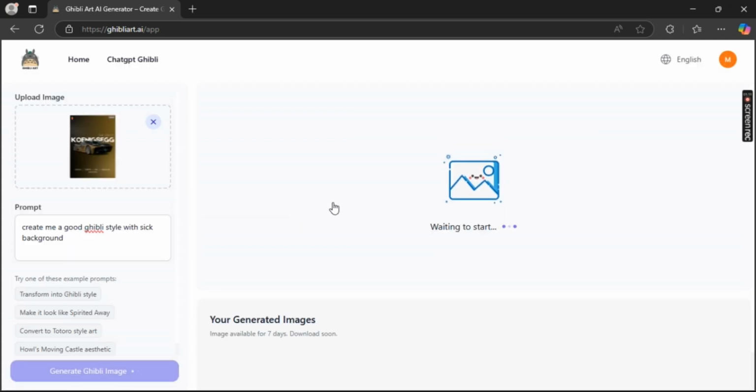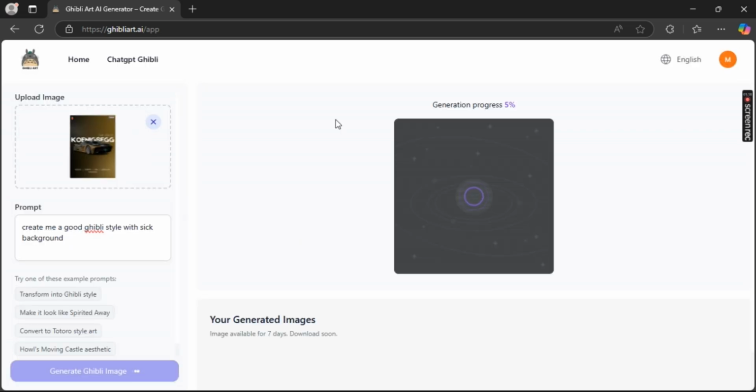Make sure you check the I am human captcha. And then your generation progress will begin. It's gonna take a while.